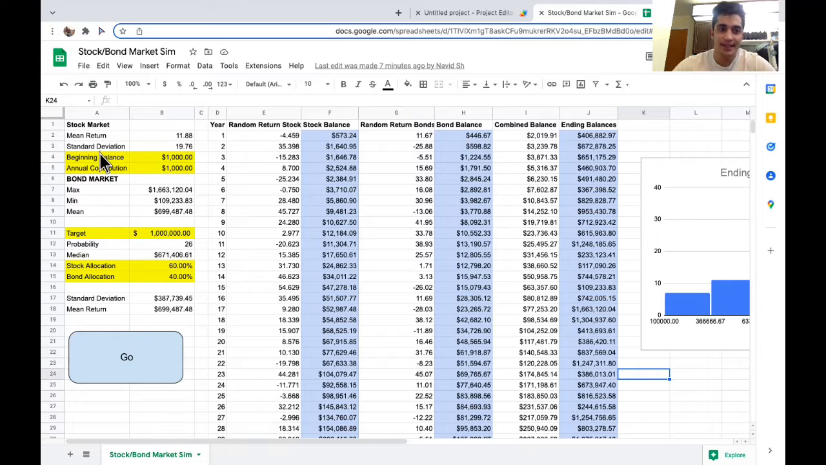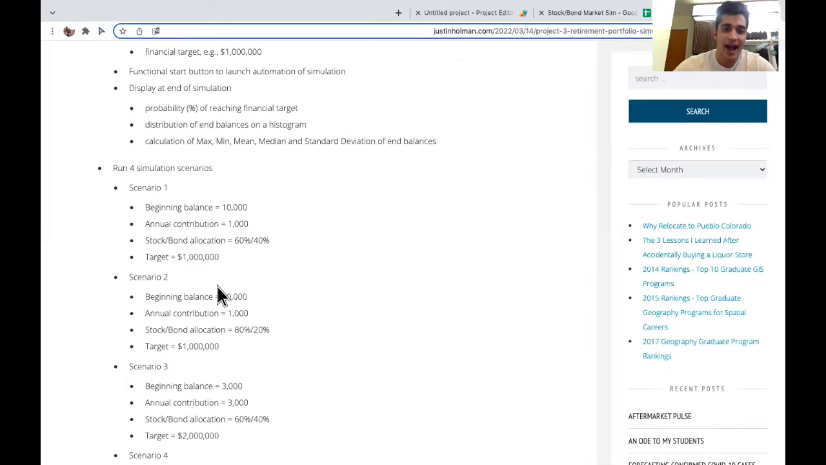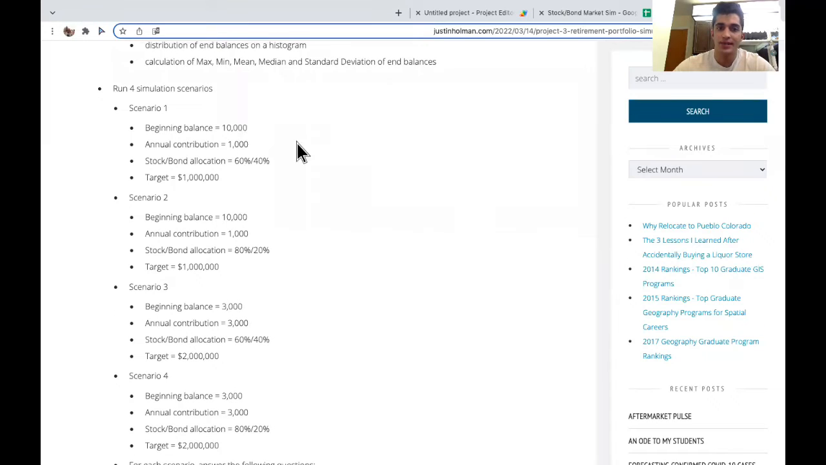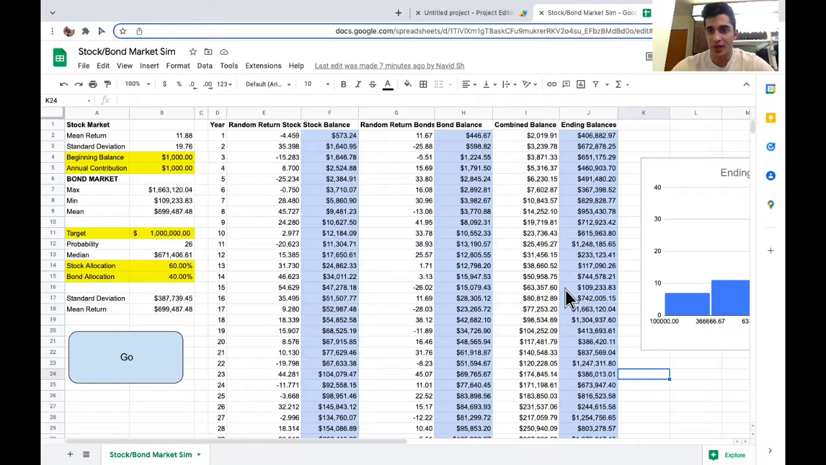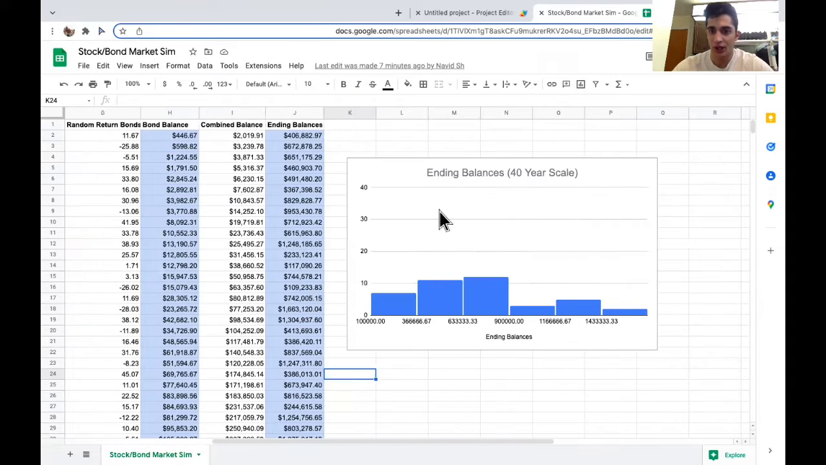Here you can see that I designed some inputs like beginning balance, annual contribution, target, stock allocation, and bond allocation. You can always go back to the scenarios, see what they're asking us, and put all these inputs in there to get the results and the ending balances in these columns right here. And then we got the chart set up here. So basically on the x-axis, we get the ending balances, and the y-axis is the 40-year period.